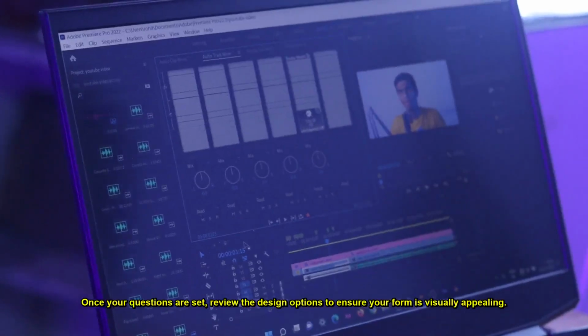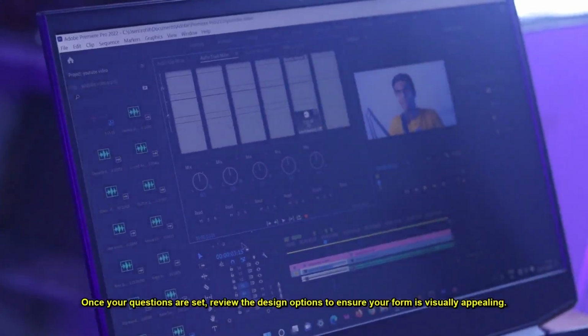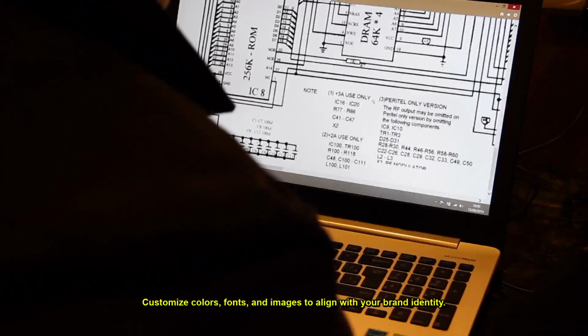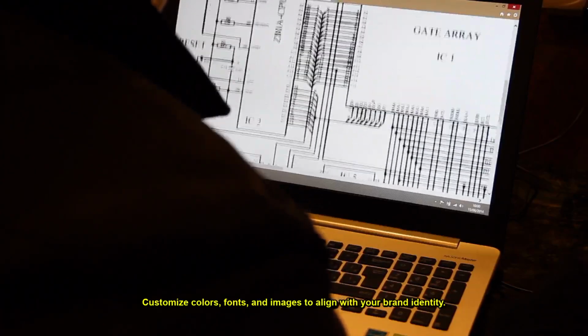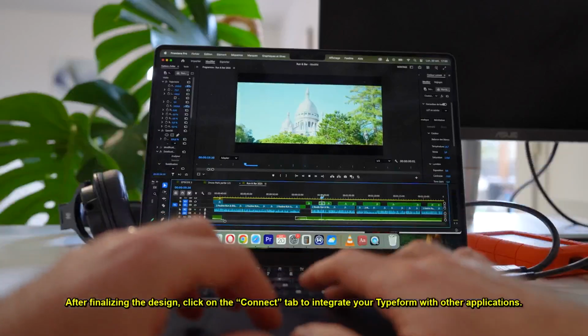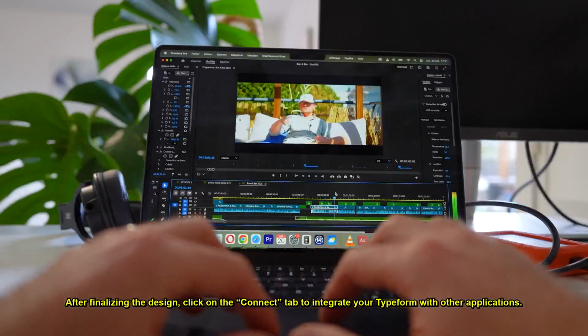Once your questions are set, review the design options to ensure your form is visually appealing. Customize colors, fonts, and images to align with your brand identity. After finalizing the design, click on the Connect tab to integrate your Typeform with other applications.